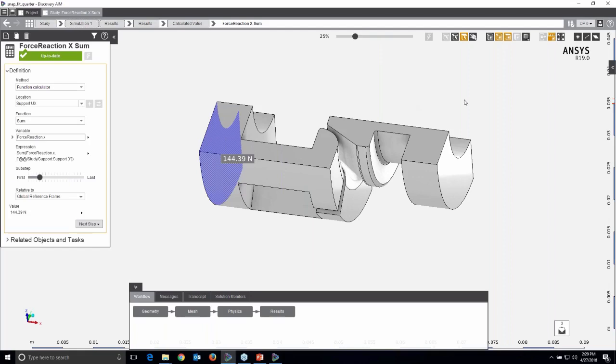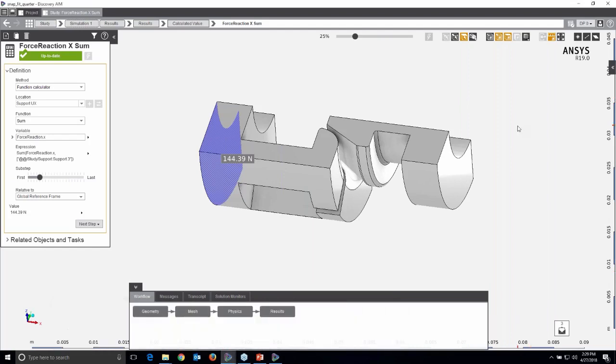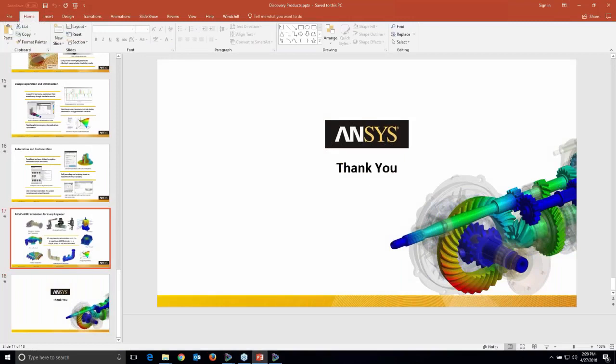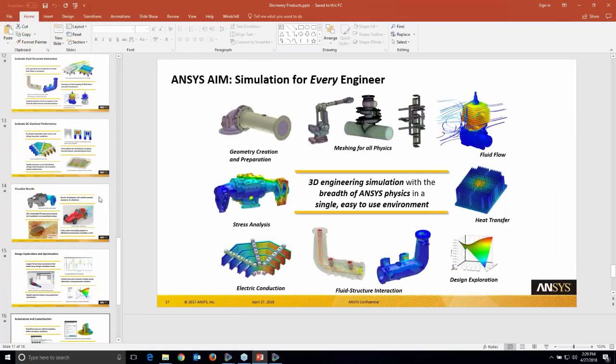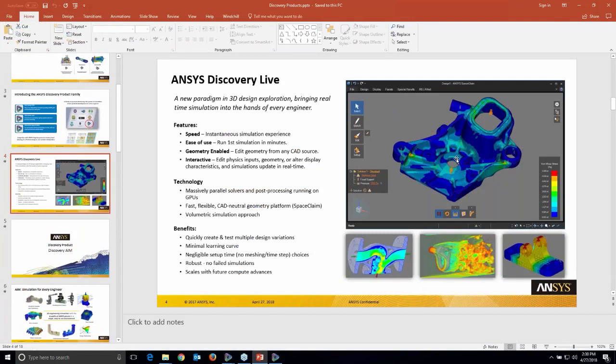I believe those are the solutions that I wanted to show you. Let's see if I have any more. I think that's it. So I have shown you the ANSYS AIM product, which covers all those physics together. And I also covered at the start the ANSYS Discovery Live, which is real-time simulation. And we have packages that combine the two. So you get both of them with one package for a very low cost.